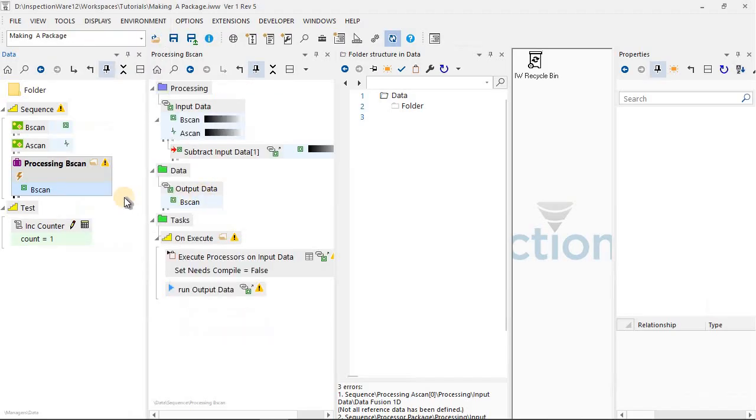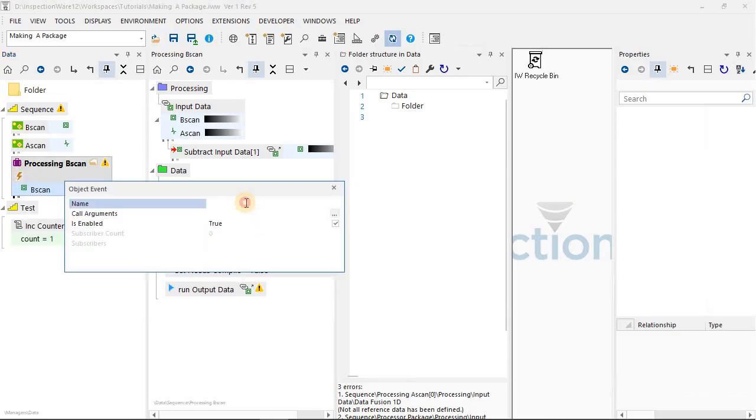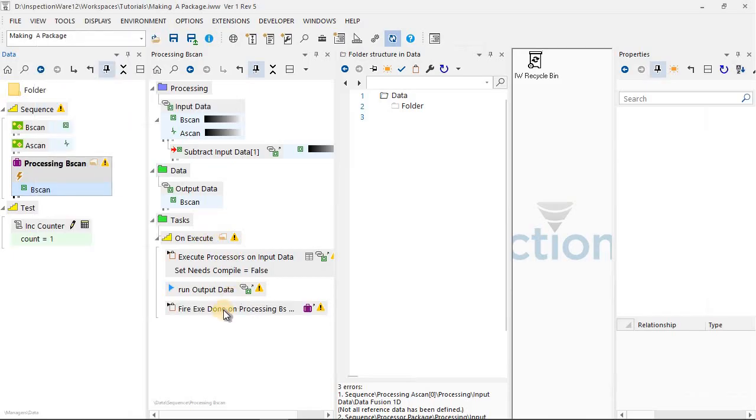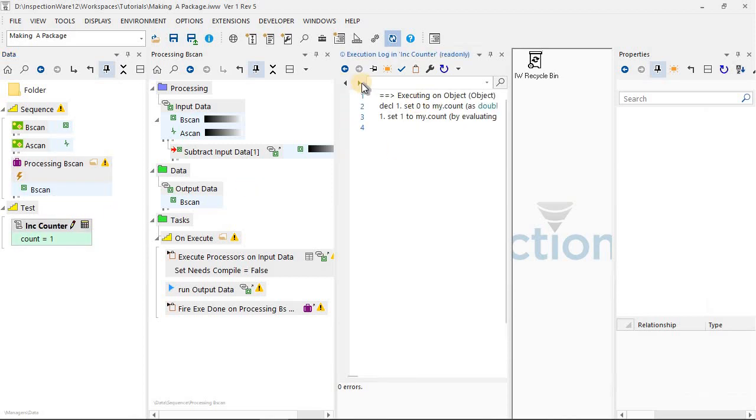So add event. So what is an event? I'm just going to rename this, call that exe done, and then this shows up: package event fire exe done. So when we run the execute, this is going to fire this event, and let's reset my counter to 0 here. We'll see that in a second.